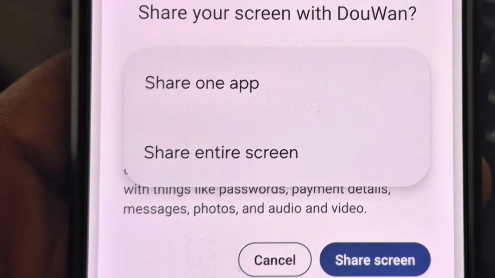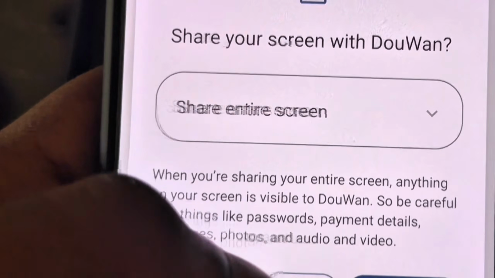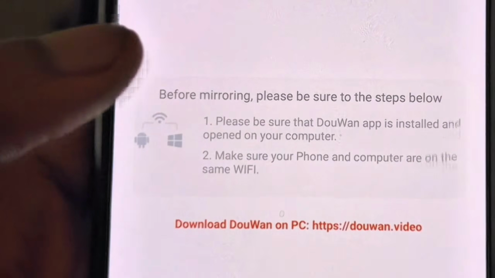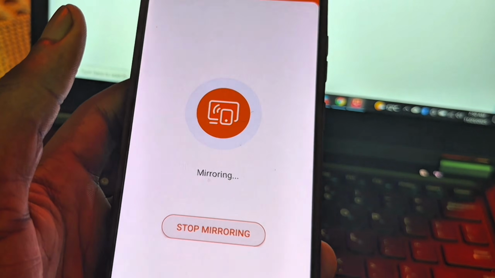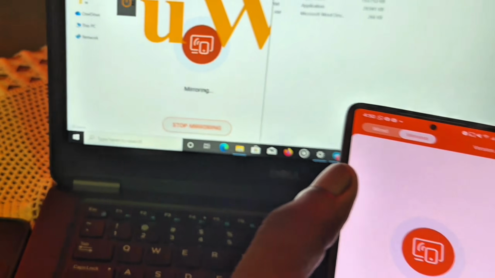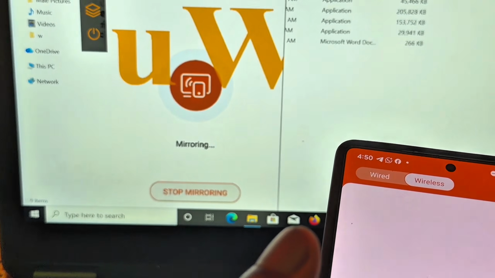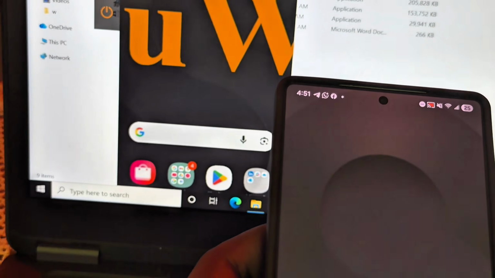Then it's going to show me this. Then I'm going to click on share entire screen. I'm going to click on share screen. So you guys can see what I am seeing. It has been mirrored to my PC. If I zoom in on my PC, anything I'm doing on my phone is showing.